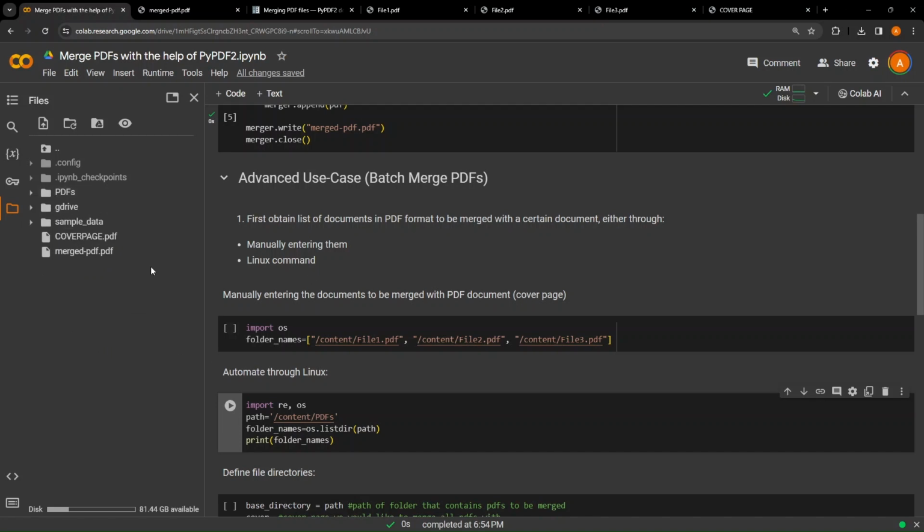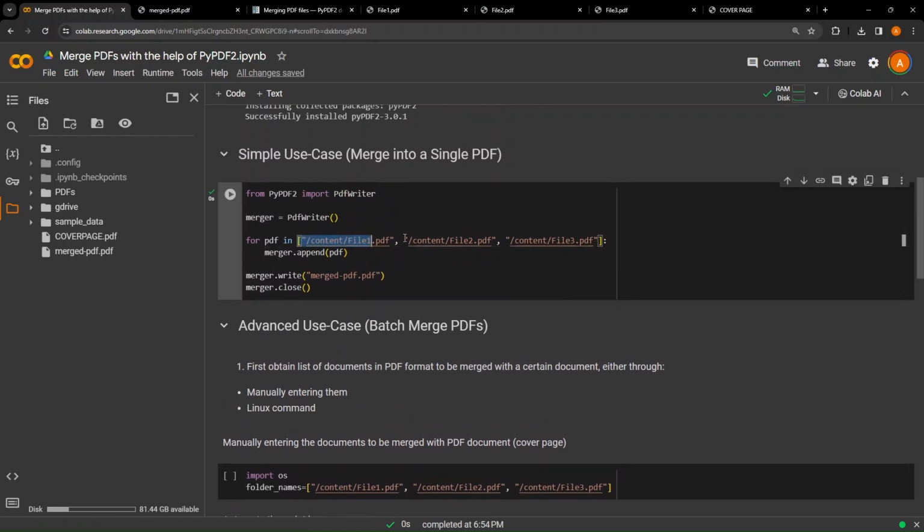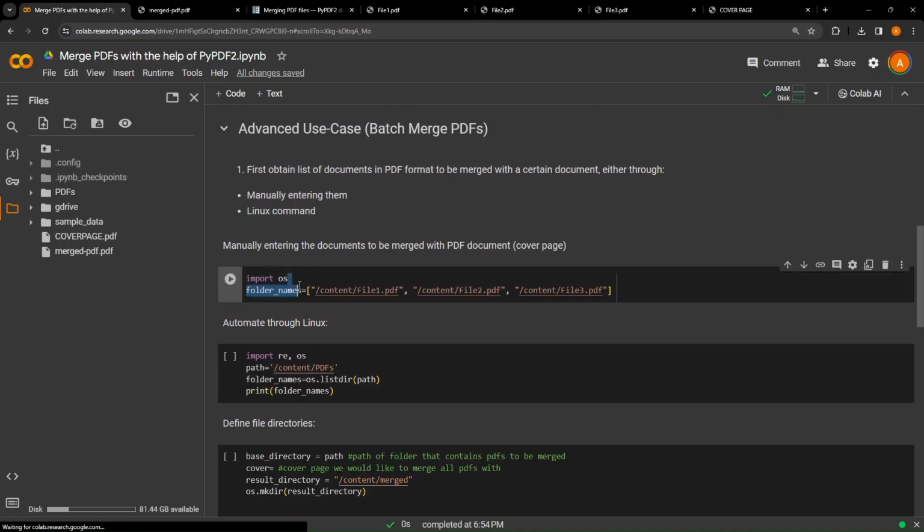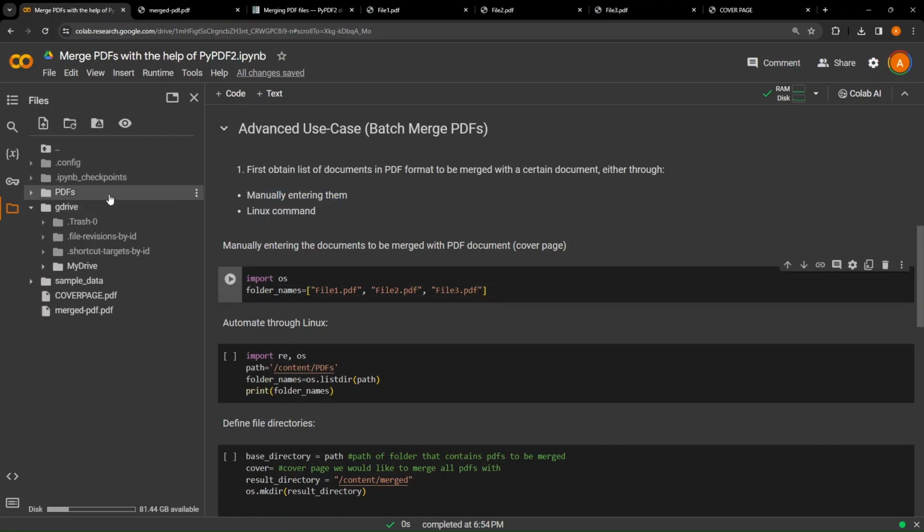Now, as we've done in our simple use case, we needed to name all the PDFs in order for us to merge them. Similarly, we need to do the same, and we can do it by manually entering the files that we would like to loop through and merge with the cover page, which can take some time, especially if the number of PDFs that we would like to batch merge are a lot. In our case, we have about 5, so this could be manually entered.